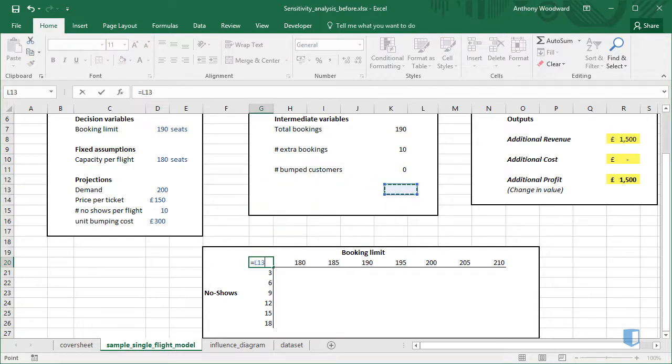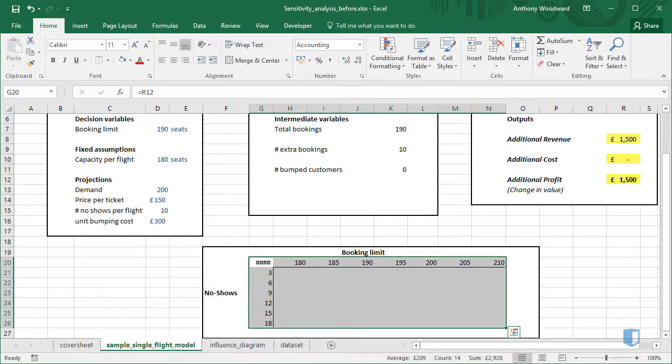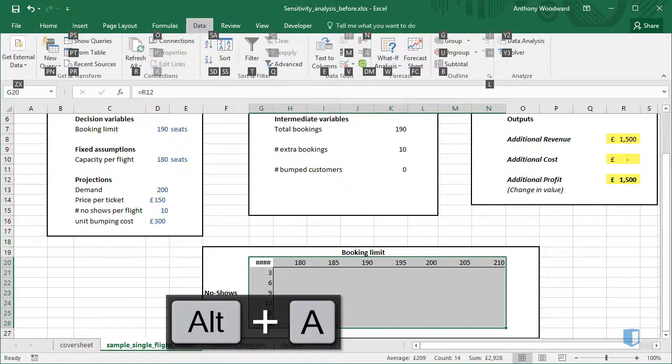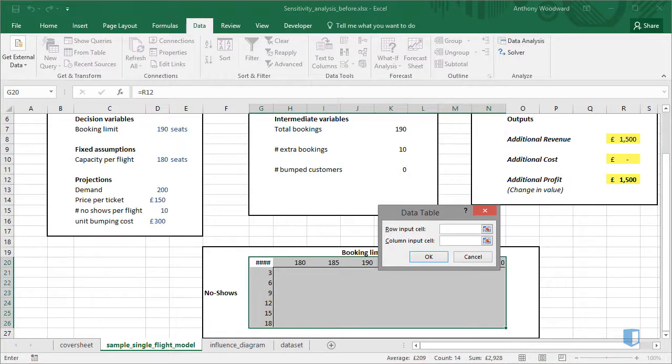We're now ready to create our Excel table. So I'll select all our cells in the table, and then I'll press Alt-A to enter the Data tab, then W for What If Analysis, and T for Data Table. This opens the Data Table dialog box and asks for a row input cell.